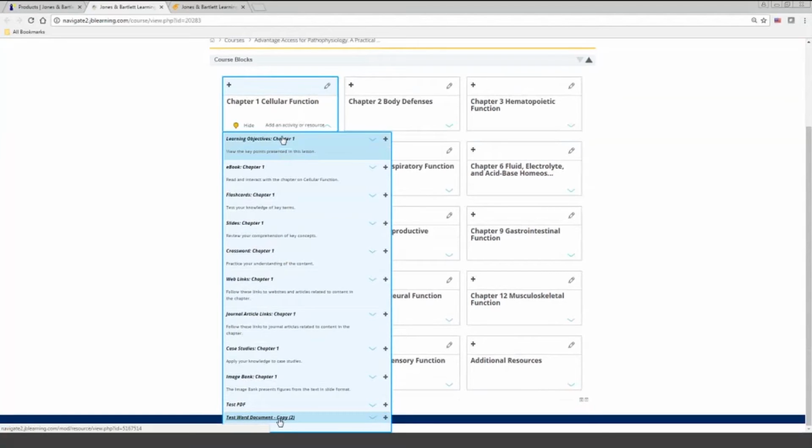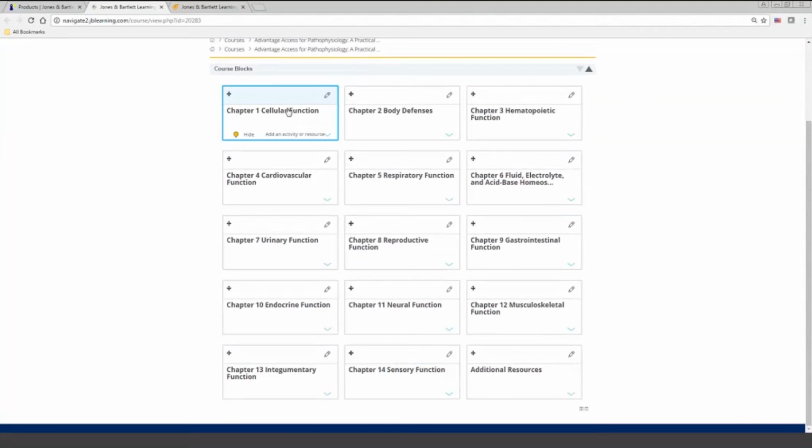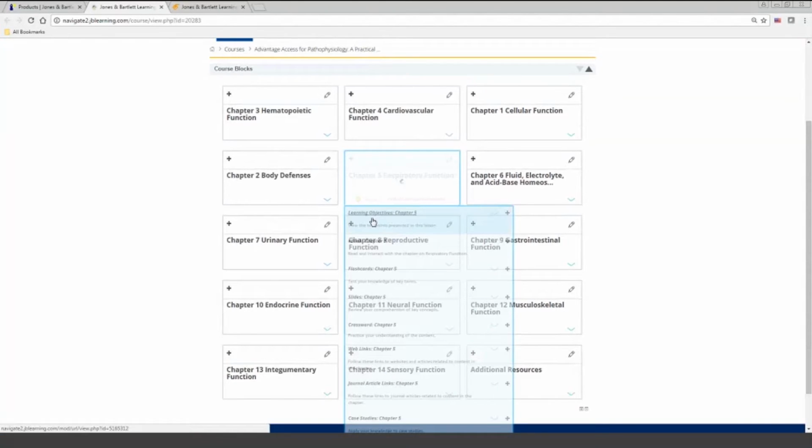So it's very customizable. If you don't teach in the order of the chapter, you can very easily come over here and drag and drop the chapters in the order that you want. And if there's something you do not want the students to see, you can hide something as well within the course. And it becomes grayed out. This means students cannot see it, but as the instructor in the course, you will be able to see it.